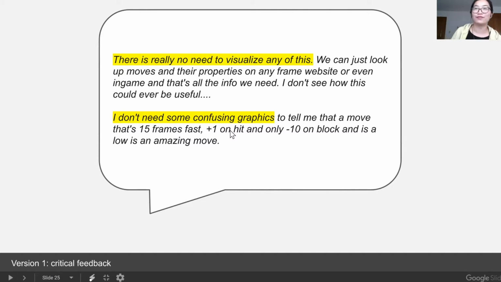Why create a confusing graphic to tell me all this? I think this is such an important point that I tend to forget about, and I think in general people forget, is that lay people don't need complicated things to tell them something if they can reference a table for it. But in my opinion, if it's something that can give them a lot of value and help them learn something really quickly, it's worthwhile for them to learn how to read it.